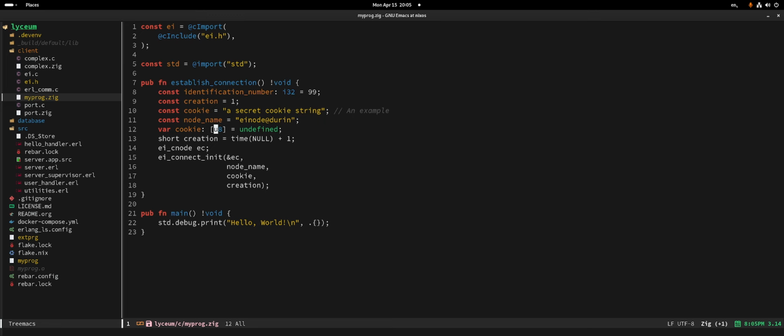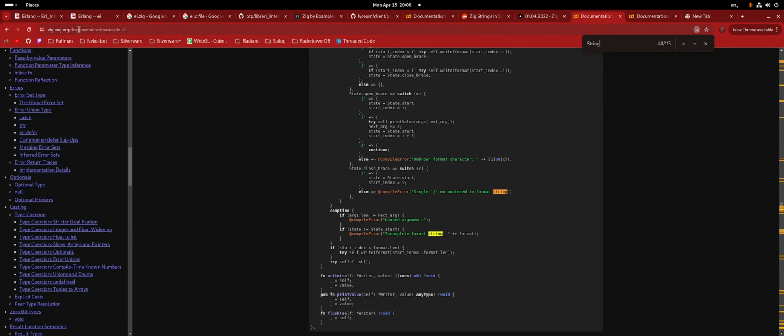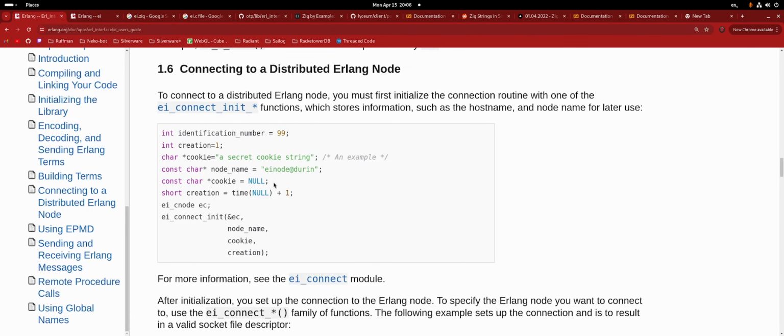Okay, here's the thing. That cookie, it will be initialized, right? It won't. It will be initialized by the connect call, right? Later. I have no idea. We need to see what this does. Well, considering that it takes the pointer. Yeah. Oh, okay. It's a const char pointer.